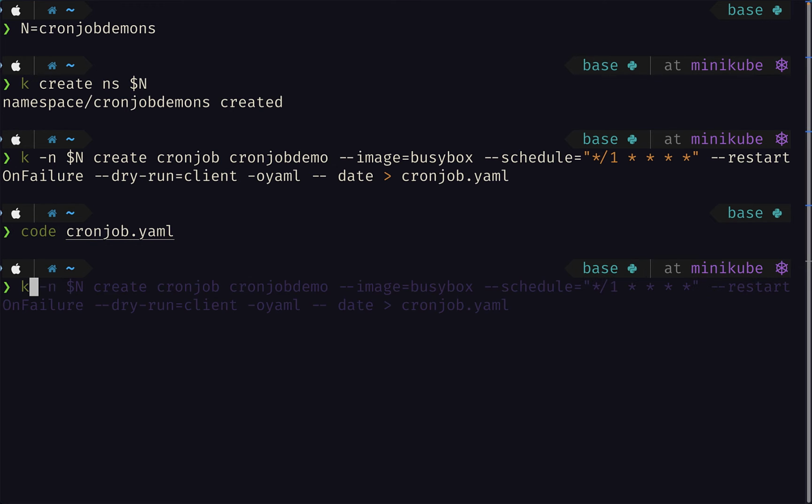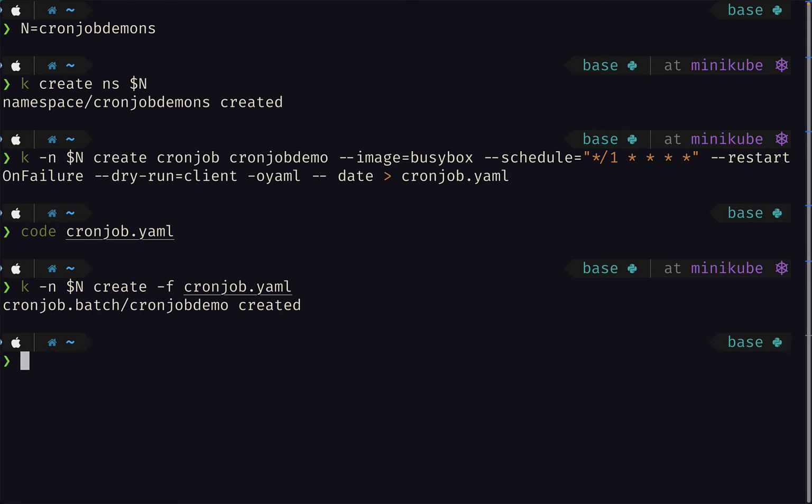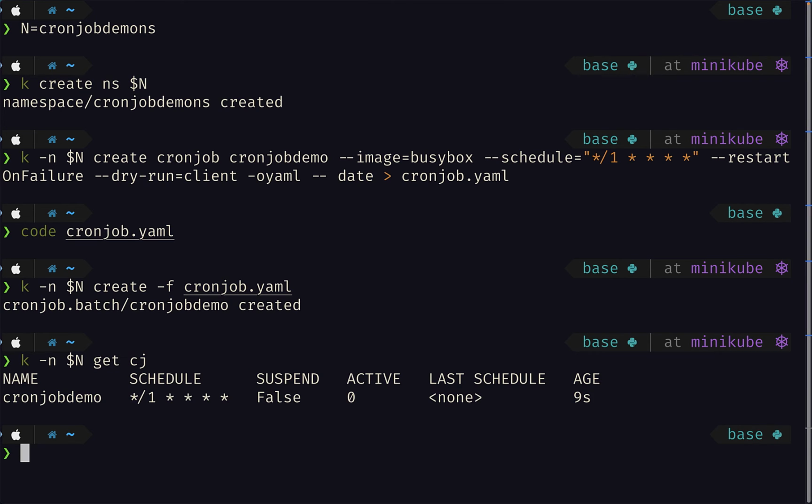Okay, so now I will create that cron job via the YAML file. So the cron job demo has been created. I'll just try to get the cron job. Okay, the schedule is every 1 minute. Currently there are no active jobs at the moment, and last schedule is also none because it's every 1 minute, so it will be starting in around 1 minute.